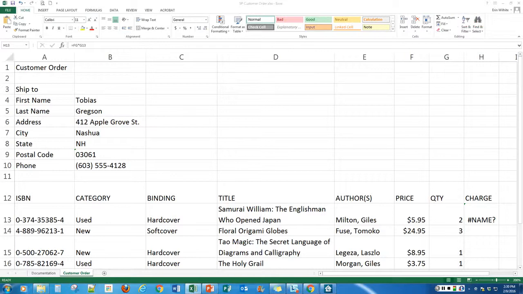And it did that because I typed it wrong, didn't I? I was supposed to type F13 times G13. So equals F13 times G13. Now we got something going. Okay.